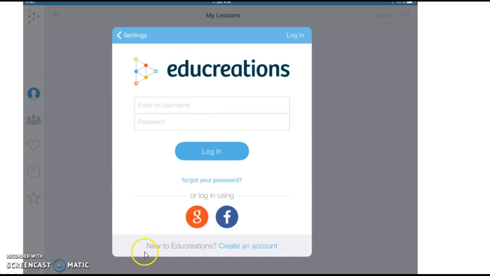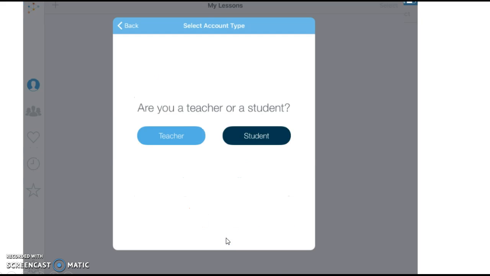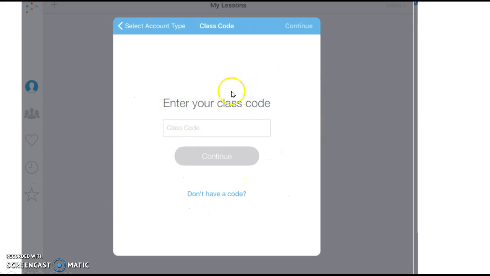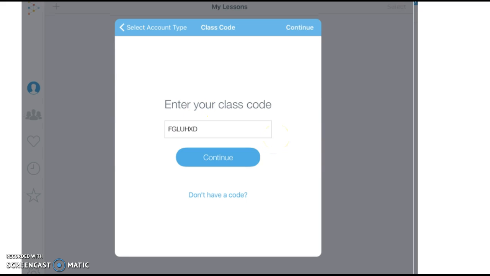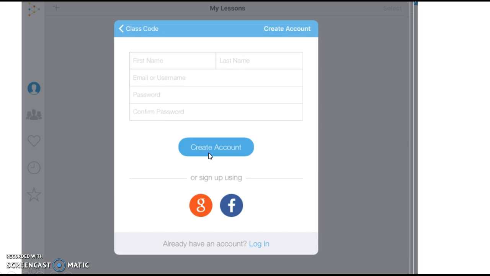You will click on New to Educations, Create an Account on the bottom. You'll select Student, and then you're going to enter a class code. You need to put the code for my class, which is FGLUHXD, so that I can view your video. So you'll put this code in here. This code is also on your agenda if you need it, and then you'll click Continue.